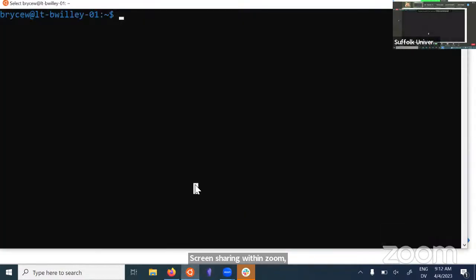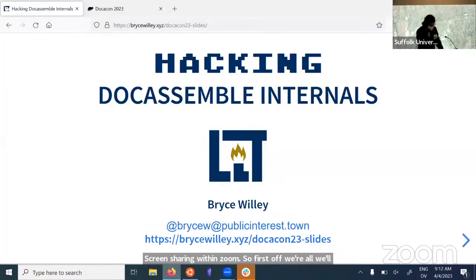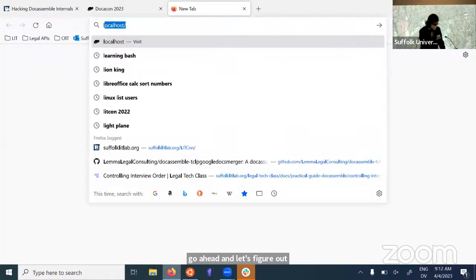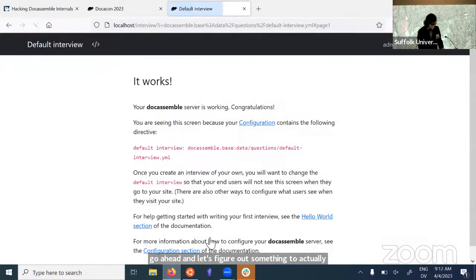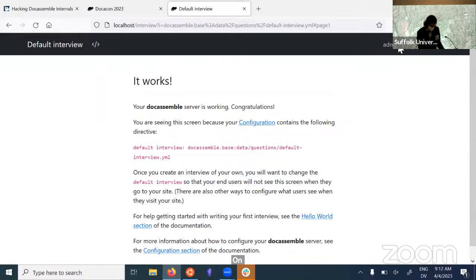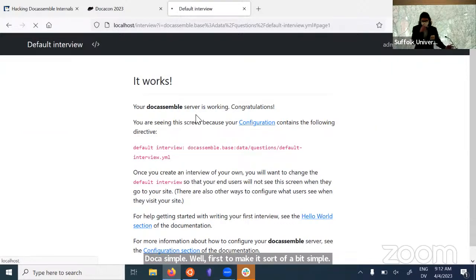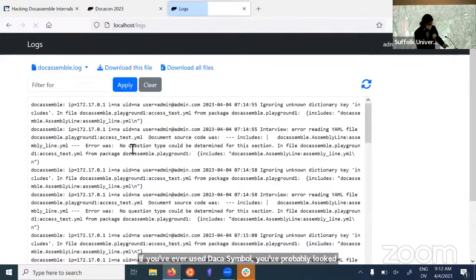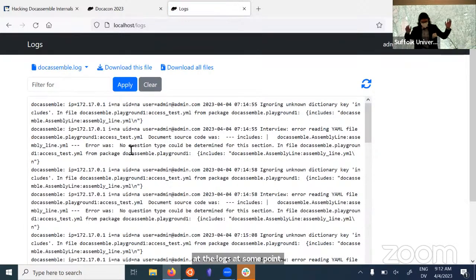So first off, let's figure out something to actually change on docassemble. To make it a bit simple, if you've ever used docassemble, you've probably looked at the logs at some point. The logs are really useful and they tell you what's going on.